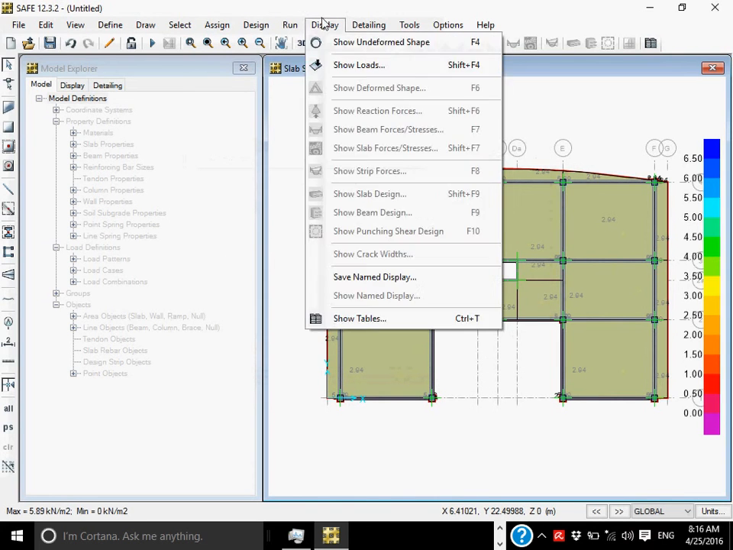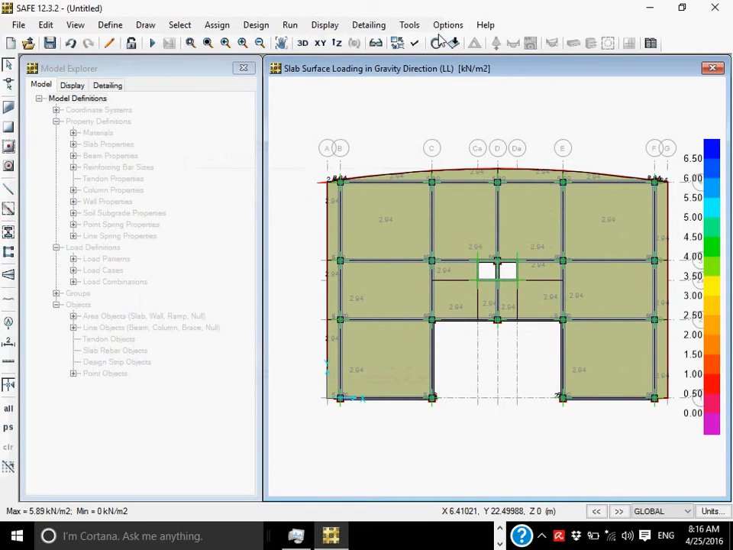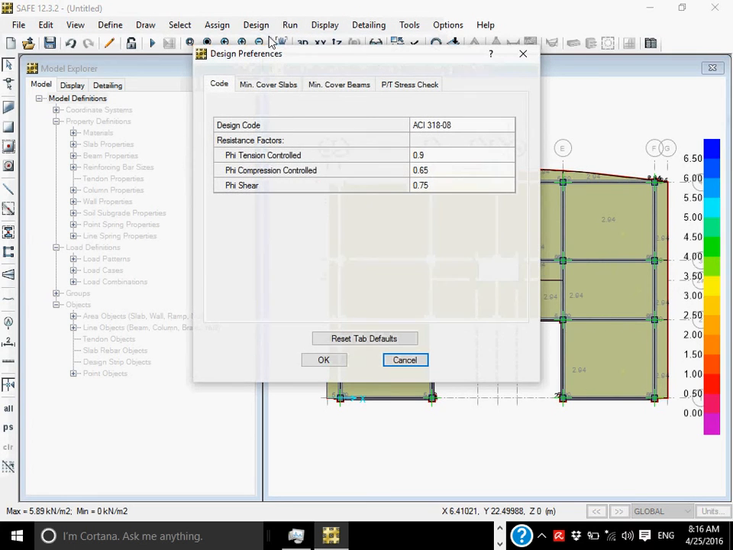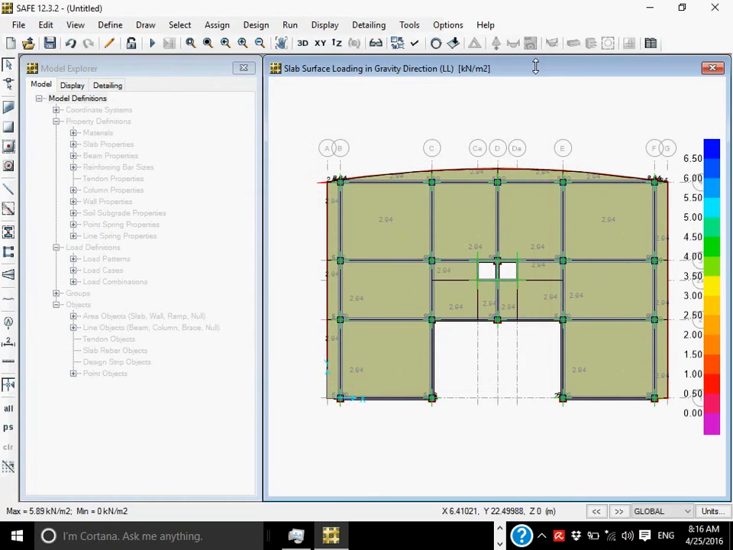Okay. Now go to design and design preferences. Which design code do you want to consider for the design? This is ACI 318. But before going to the design, we have the material and all the geometry, we have to assign the design strips. Now, what are design strips?